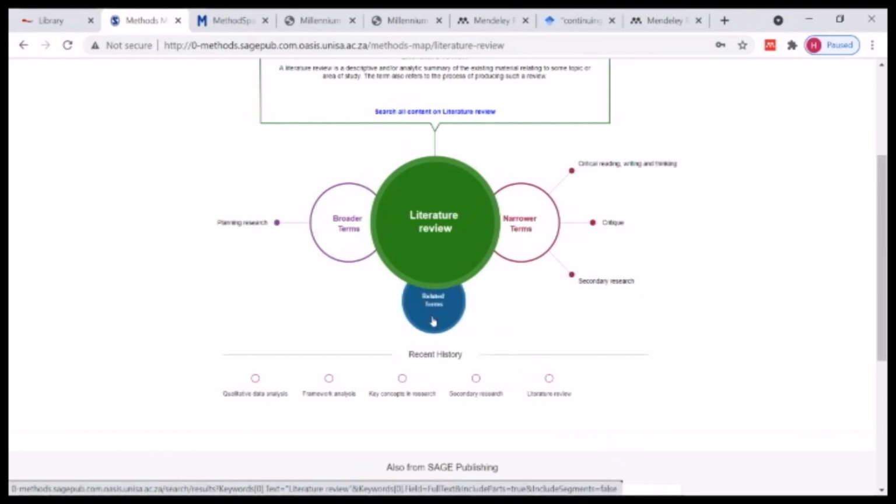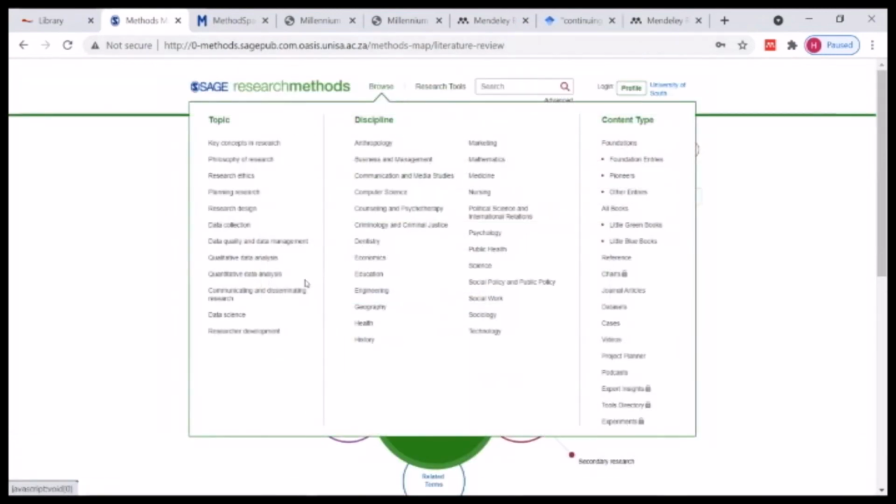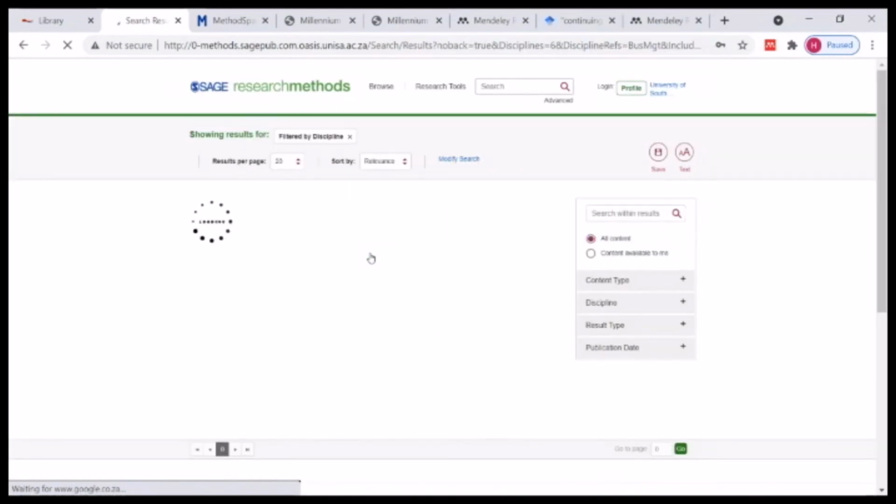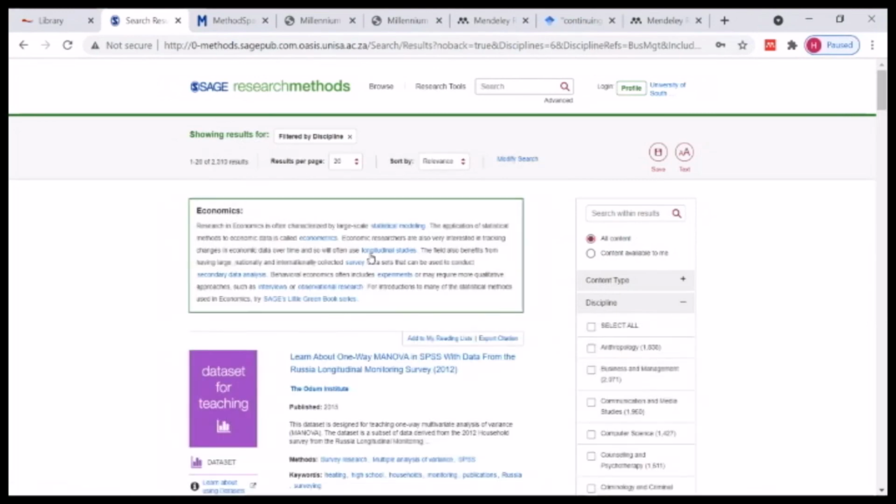And then maybe you look at your related terms, what is it related to? And then you get references, or you just go and browse according to your own subject. In economics, if there are economics students in this group, it will just give you basically what the broader.